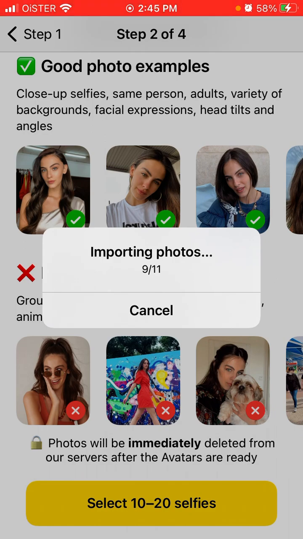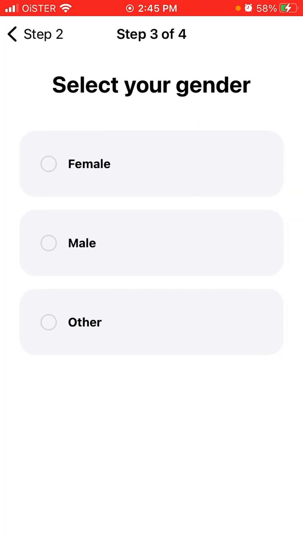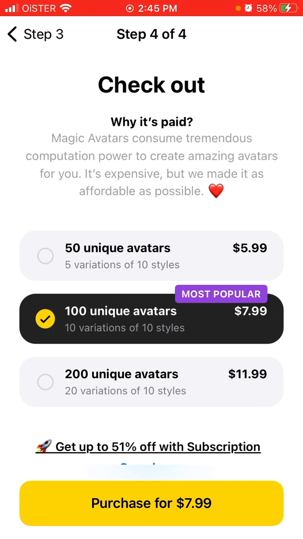So don't use glasses, don't use distant photos, don't cover yourself with a lot of additional elements. Also, if you are in group photos or stuff like that, it will just confuse the AI. And then you can just check out, and then you can generate all these avatars.